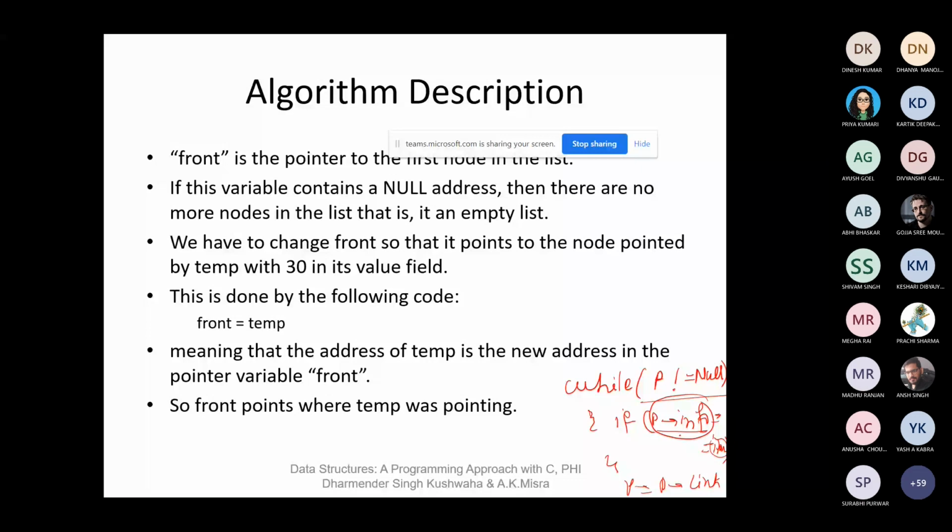First one, traversing. In a different type you can traverse the element. Second one is like searching the element in the list.